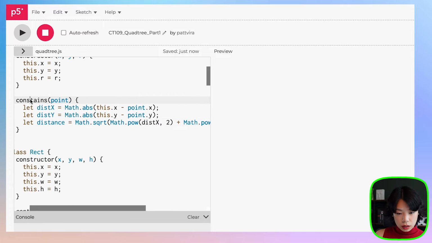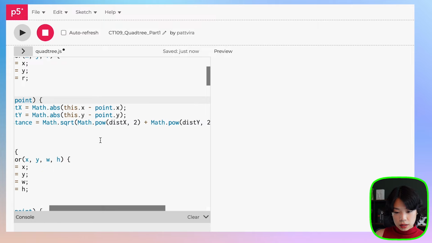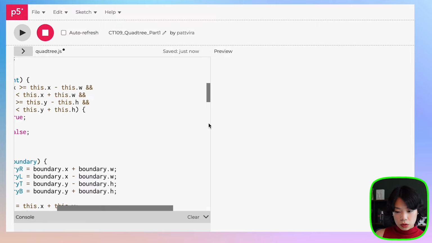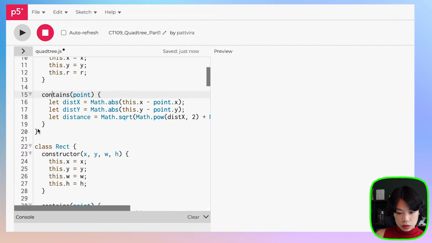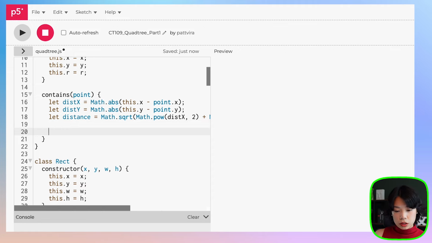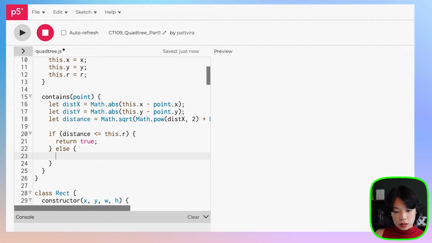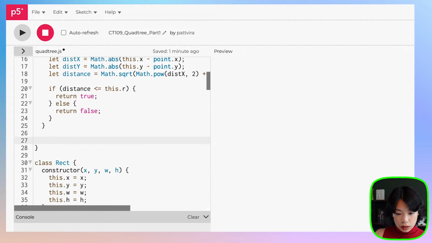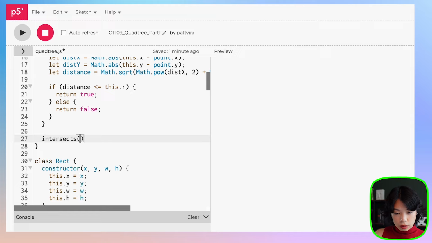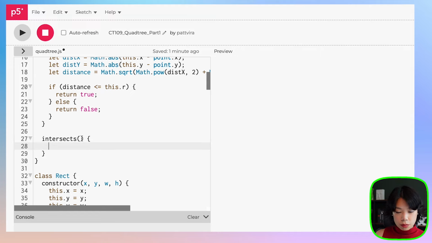All right, so it's not constants, it's contains. And now, oops, we need to check if distance is less than or equal to this.r. Right? Then return true. And else, then return false. Now we need the last method called intersects. All right, so we're going to intersect between a circle and a rectangle.